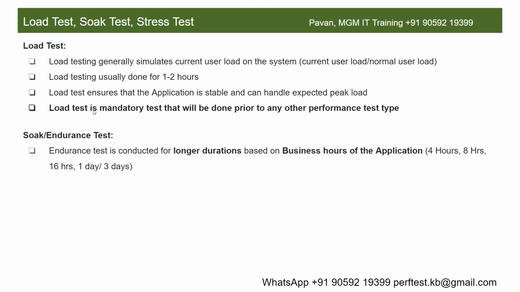Okay. Now, what is soak or endurance test? Before that, what is the meaning of soak or endurance? I think we already discussed this also. Soak or endurance means long duration, durability. So endurance test is something which we do for longer durations.